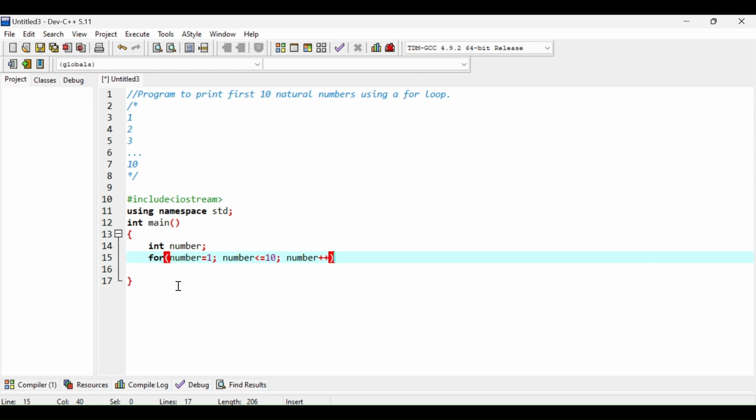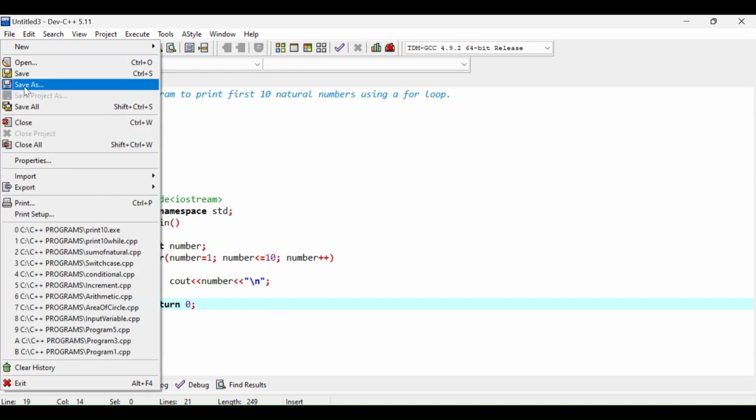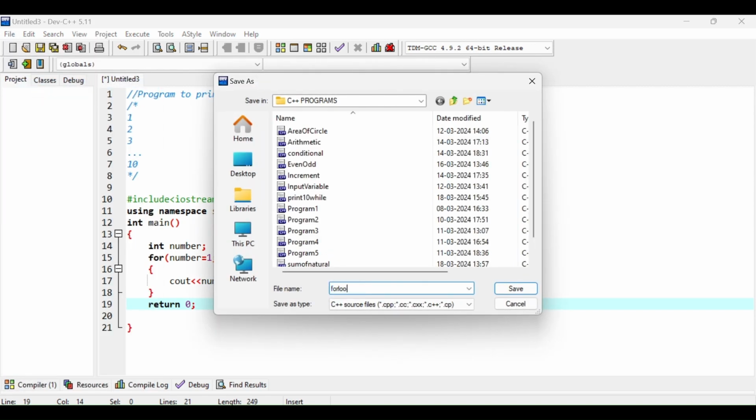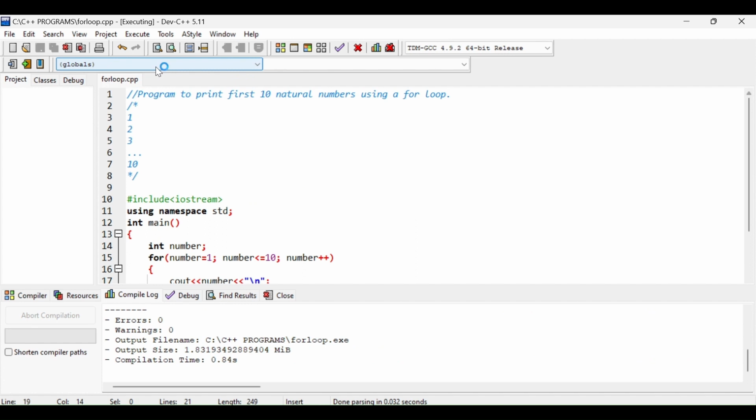Just remember that in every loop we have three statements. The first one is called the initialization statement, the second one is called the test condition, and the third one is called the update statement. In the next step, we will print here number, and I want to print every number on a separate line. So for this purpose I will put here \n and after that a semicolon. Then in the end I will type here return 0, and I will save my program as, let's say, for loop, and execute it, compile and run. It will take a few seconds.